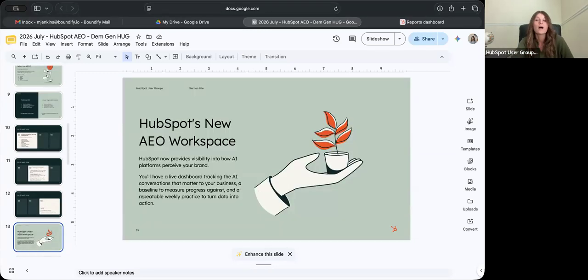So now getting into HubSpot specific, the new AEO workspace. HubSpot just recently released the AEO workspace to help provide visibility into how AI platforms are perceiving your brand. The AEO dashboard gives you a live dashboard tracking the AI conversations that you're showing up for, and the ones that matter to you that you select with your prompts. And it gives you all of the normal built-in HubSpot performance reporting, which we'll get into.